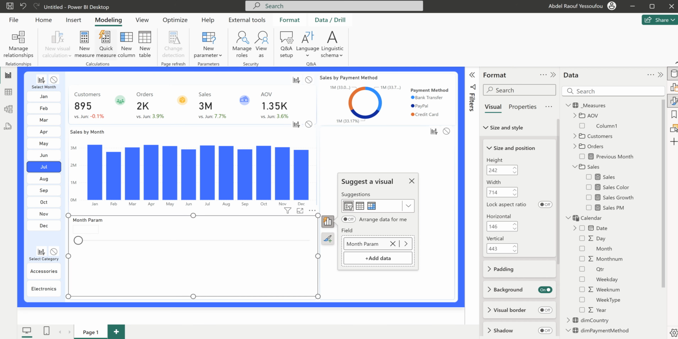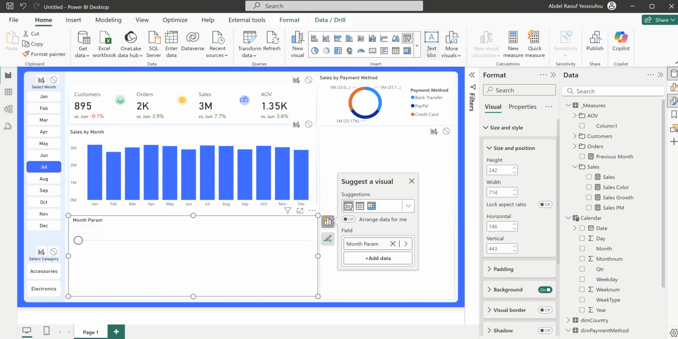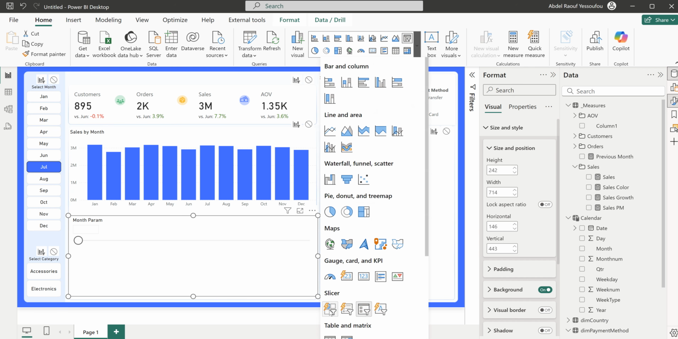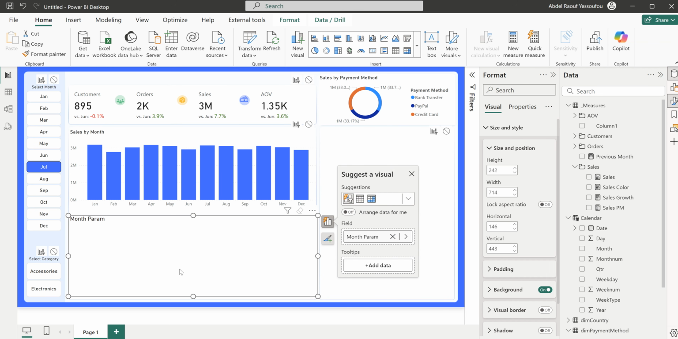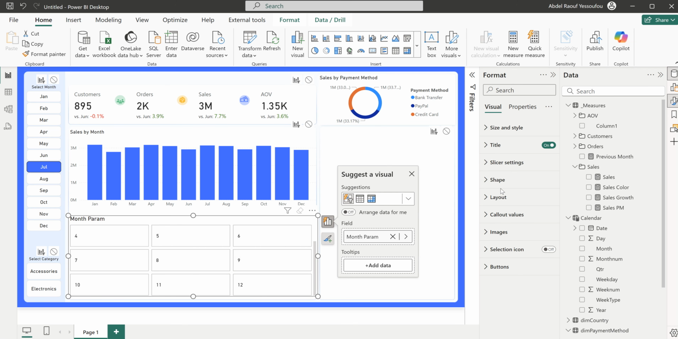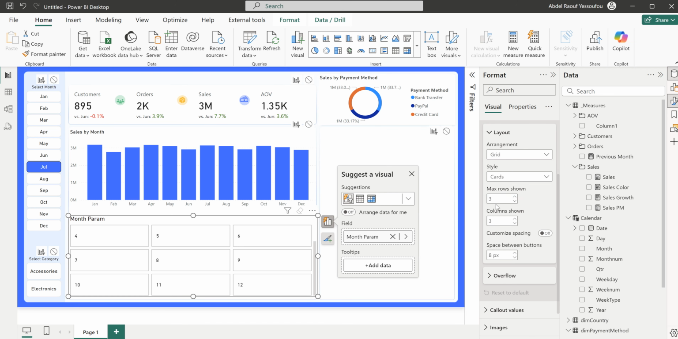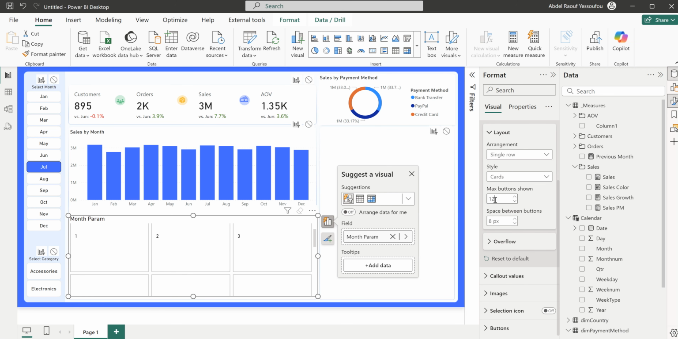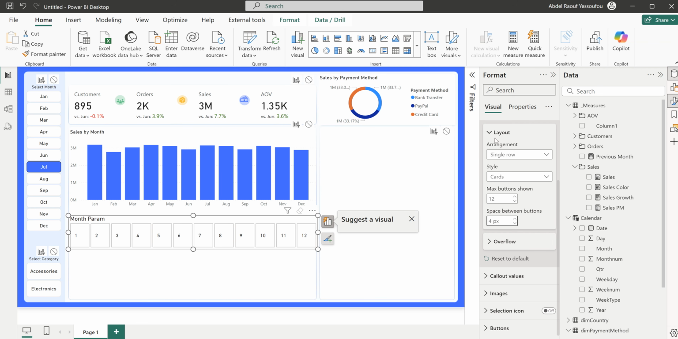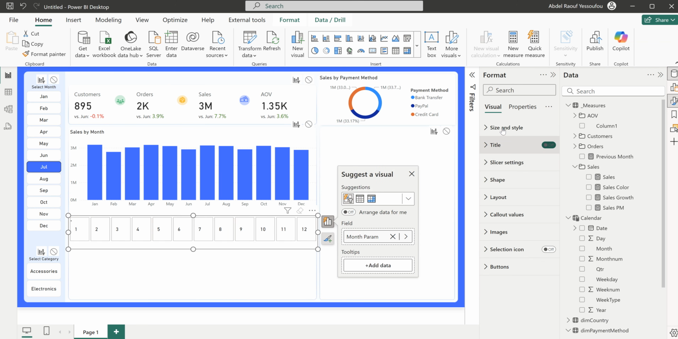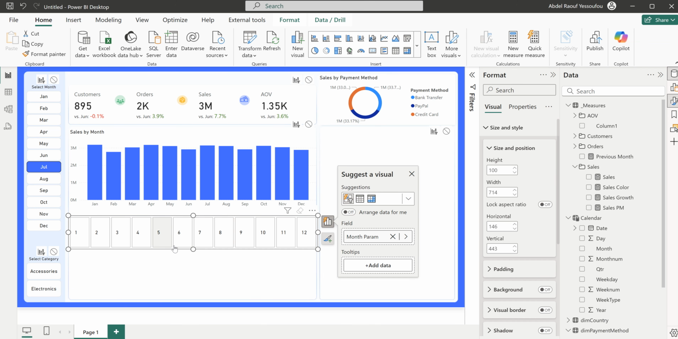So now I want to change this one to be the new slicer. Make sure it's selected, and then you select new slicer, so you can see from 1 to 12. I want it to be on one row, so this is going to be single row, and here is going to be 12. The space between, maybe I can make it 4. Then I'll reduce it. I don't need a title for this. I'll also turn off the background.